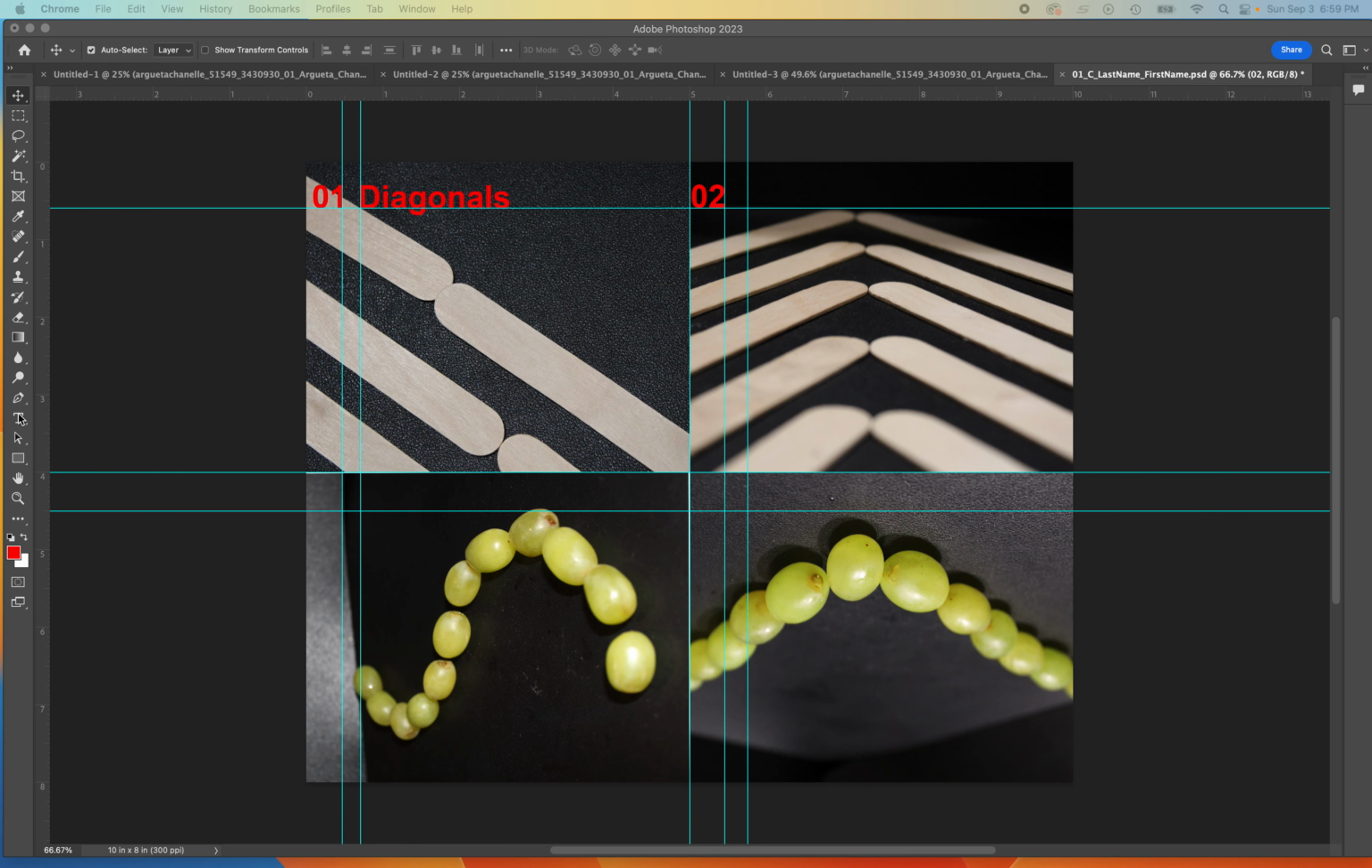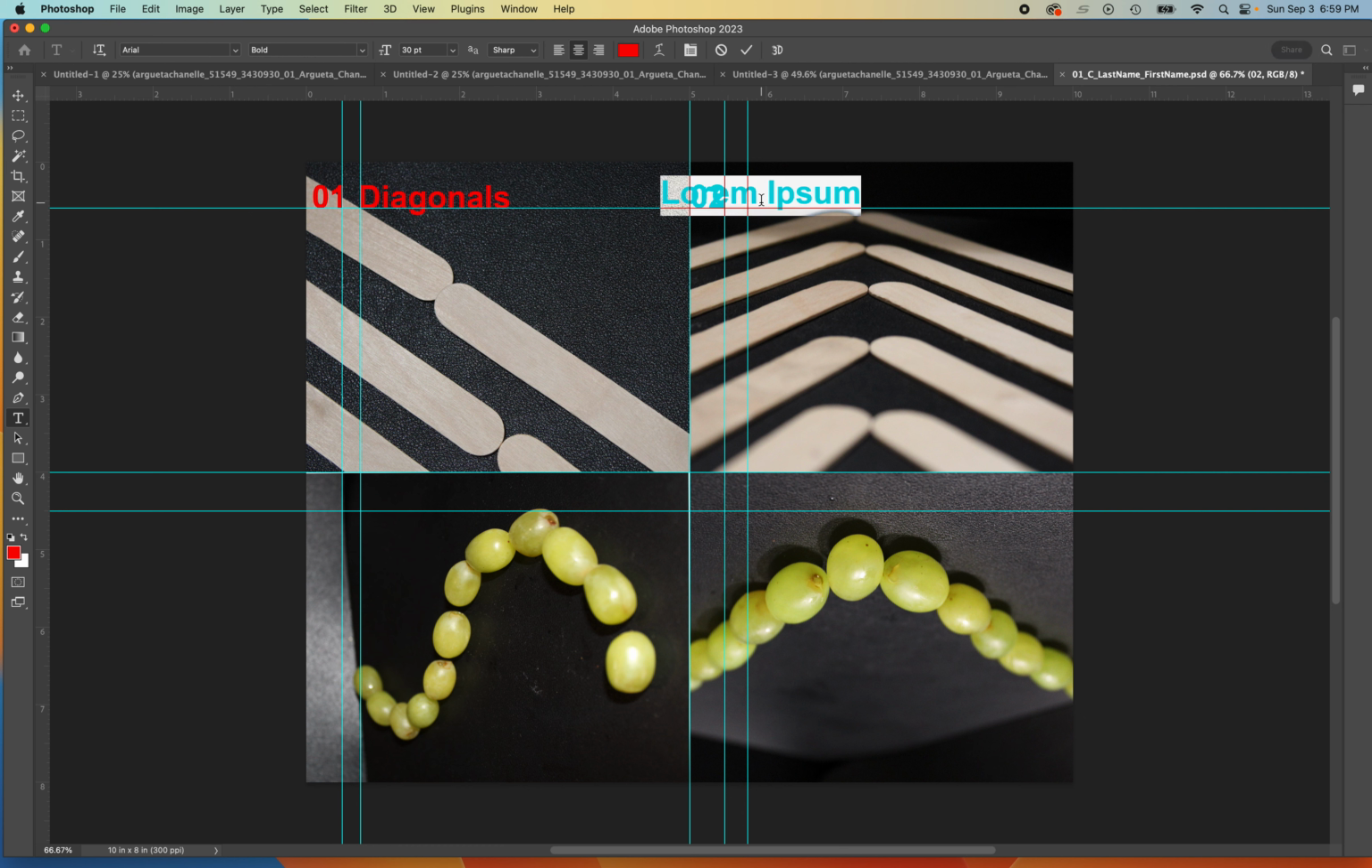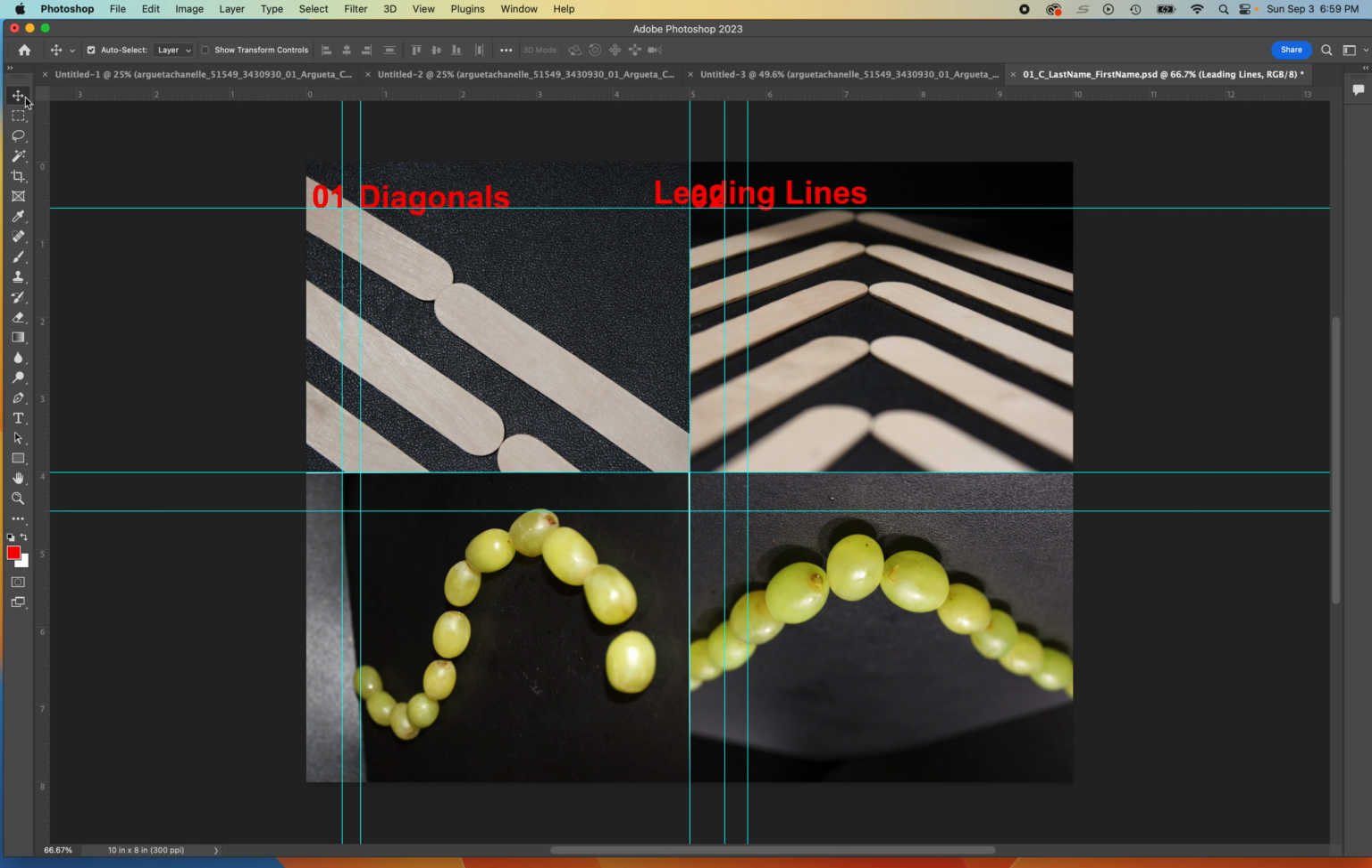So once again, I can press on the T for the text or quick key T. Leading lines. Use the move tool, and there it is. So 01, 02, let's do it again. One more time. Text tool, 03, use the move tool, pop it right in that corner.